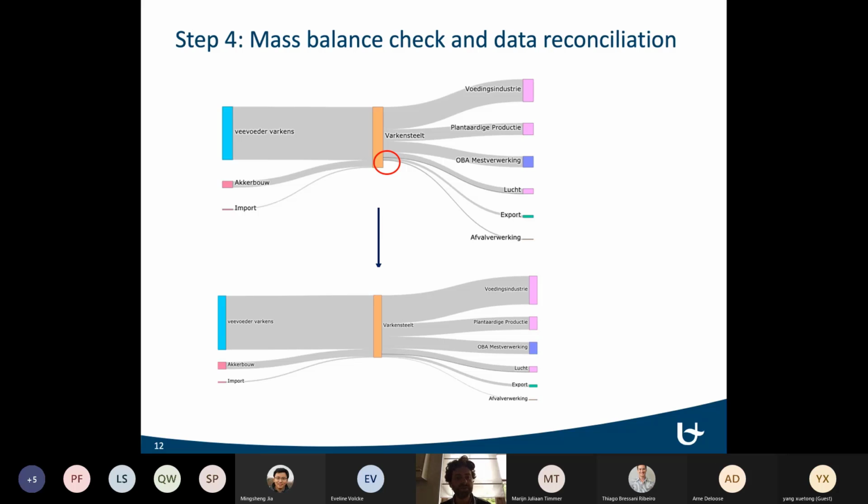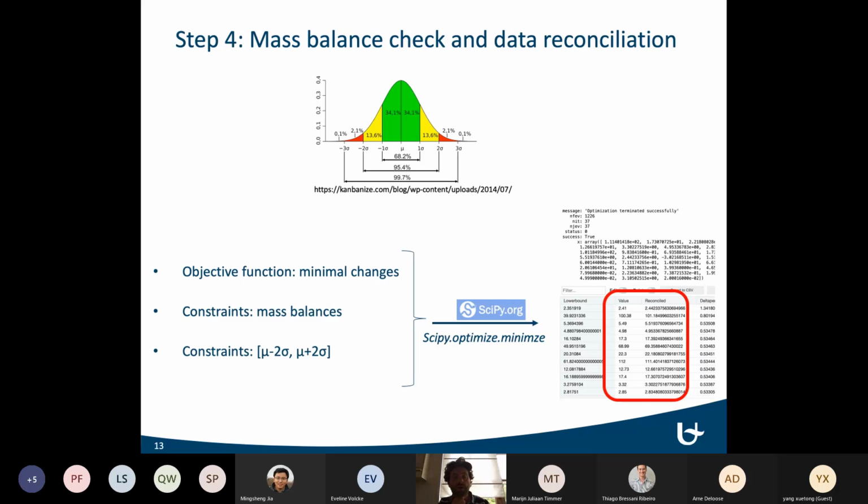As you can see here a little bit, you have this one process, pork production. The upper picture shows what it looks like on the raw data that you have gathered. We want to close those mass balances, and also we want to reduce the uncertainty, and the tool for that is data reconciliation. That we also built into our system.